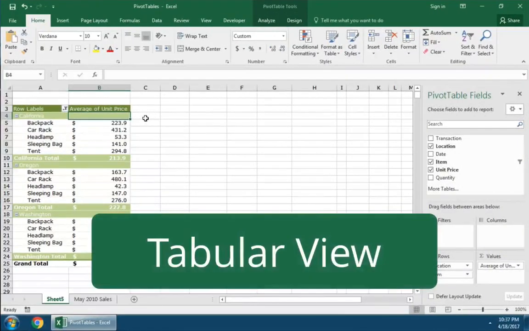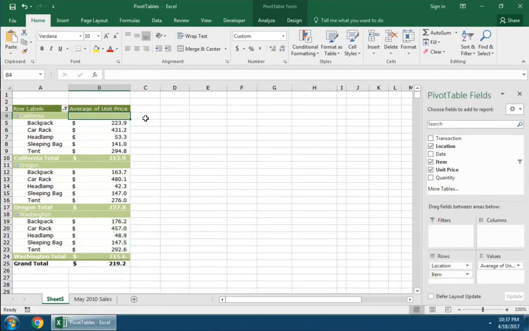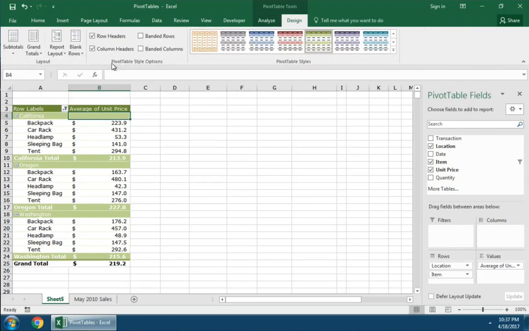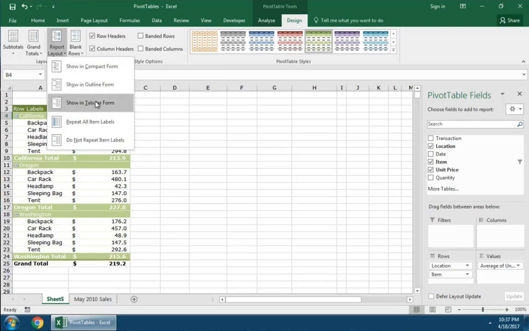Next up, let's check out Tabular View, which is a way of changing the way your pivot table appears. I often use Tabular View because it works more like a standard spreadsheet. Right now, I have a pivot table already built that is in the standard view. With it selected, I'll come up to the Design tab and choose Report Layout, Show in Tabular Form.